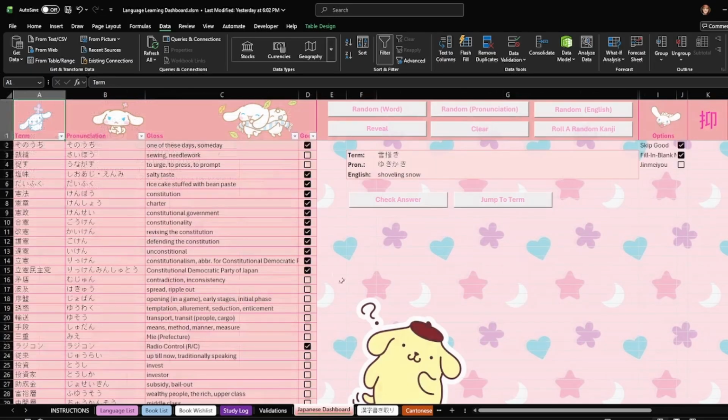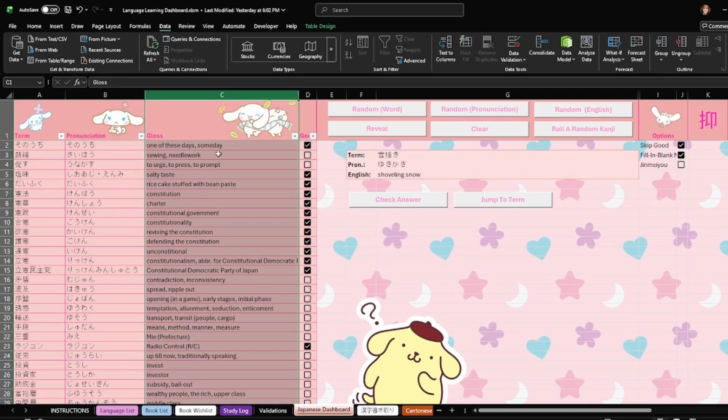Now, the fun part. Here is my Japanese dashboard. There is quite a lot going on here. First and foremost, these 3 columns here. The first one is the term as you would write it in kanji, or if there is no kanji, just hiragana or katakana. The pronunciation is just the hiragana. You could use romaji here if you're not comfortable with hiragana yet. And then I have the gloss, which is just the definition in this column.